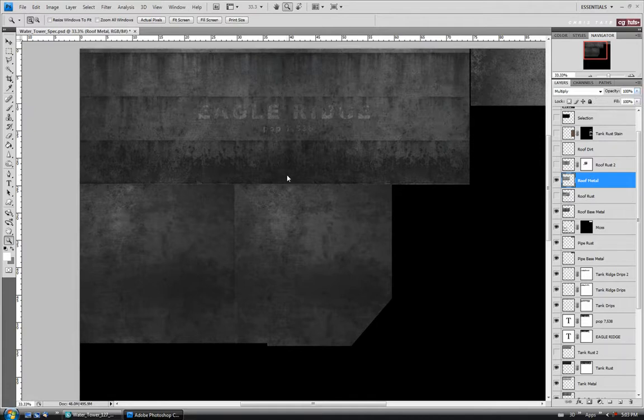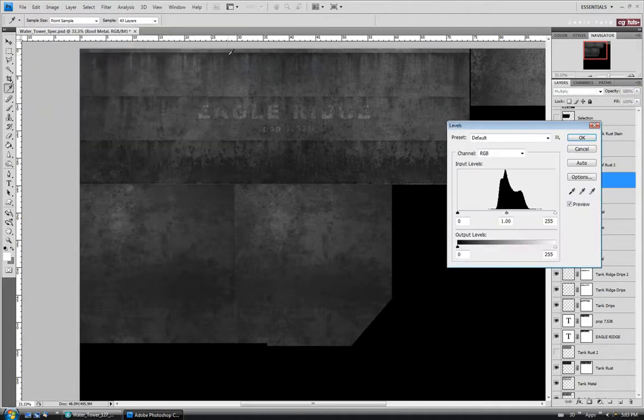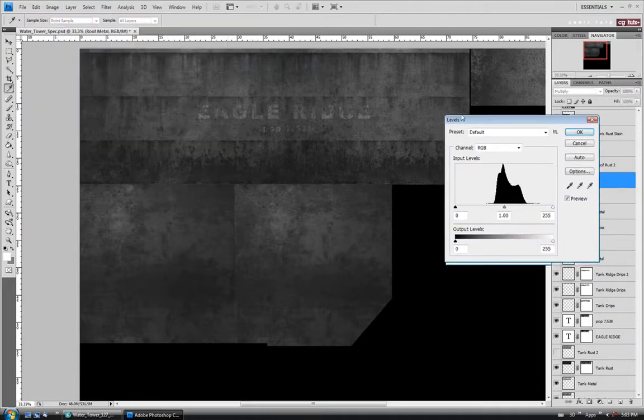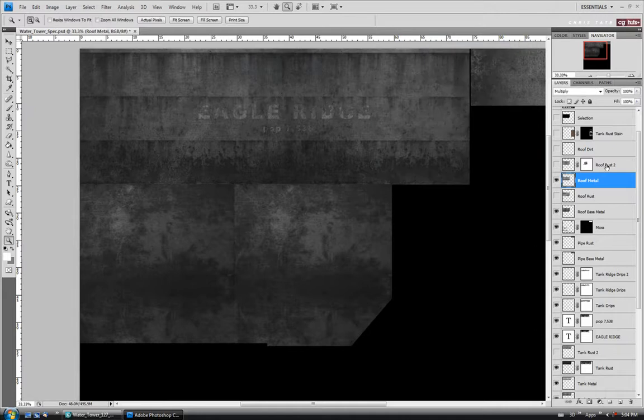Let's do an image adjustment on this too. Alright, let's try levels. I'm just going to take the dark one in here a little bit, take the light one down a bit. I'm just trying to get some brighter spots in the center there. Alright, so just tweak this quickly. And we can always come back if we have to, but we'll just take it down a bit. Alright, maybe like that, just so it's a little more contrasty. And we'll say OK. And we'll leave that for now and move on to the Roof Rust 2 layer.